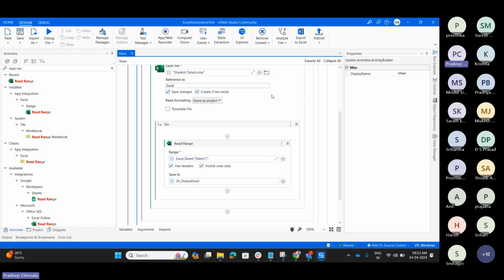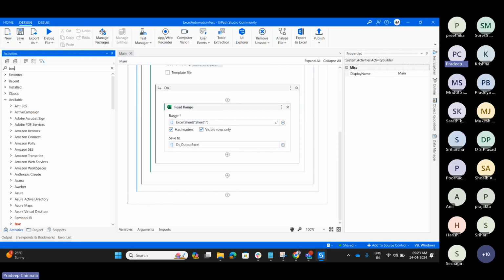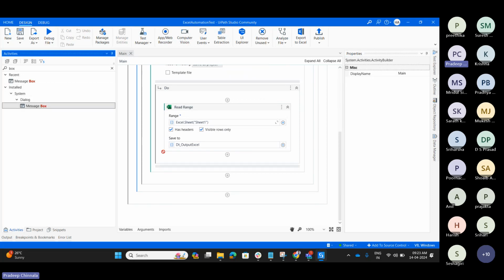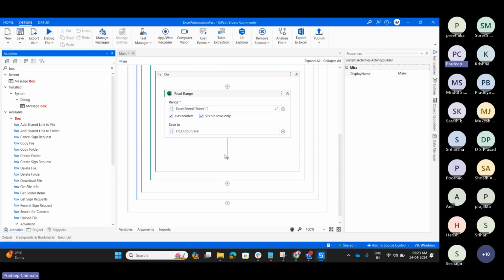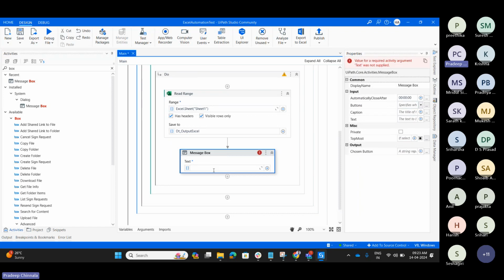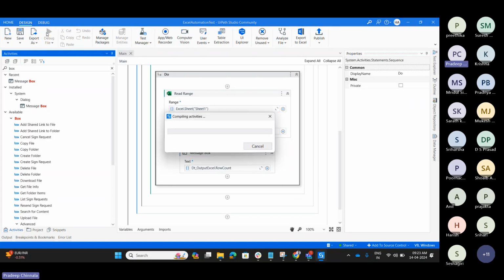So then how will we get to know whichever data we are reading? I'm going to use one message box to print what data we got. Before getting the data, I just want to know how many rows of data we got. So I'm going to use dt output dot rows count. I'm going to print the rows count, how many rows are present inside the read range. Let me run it.